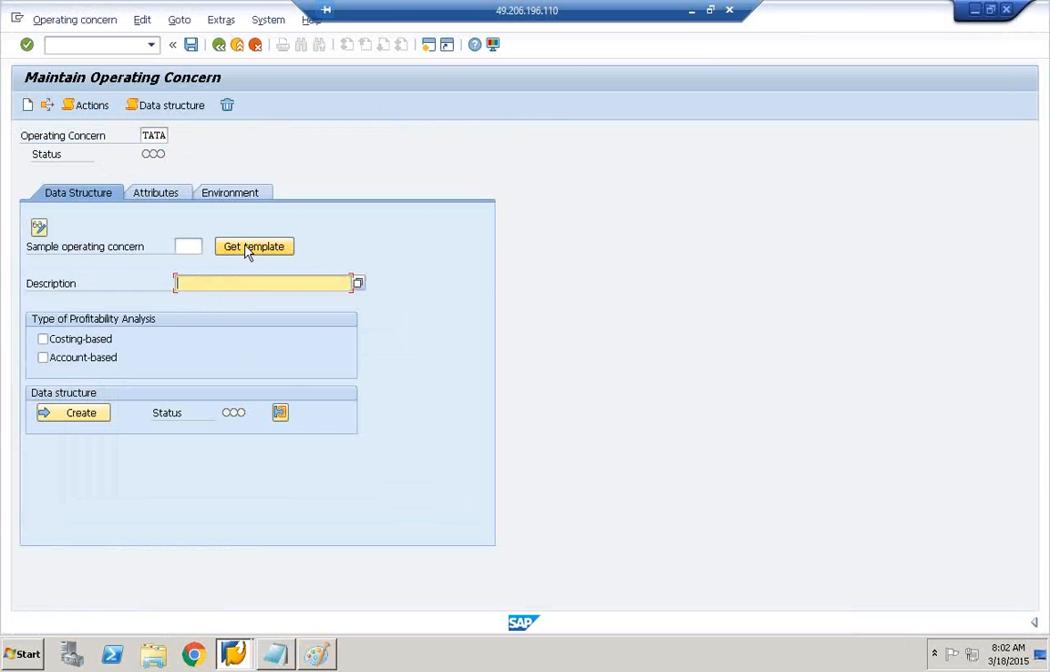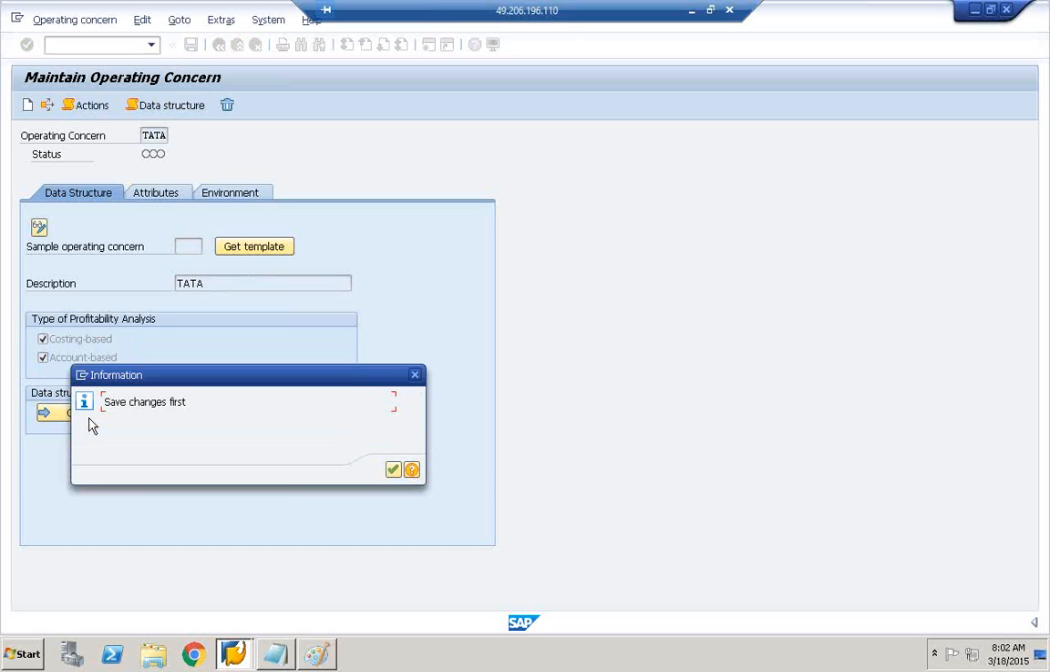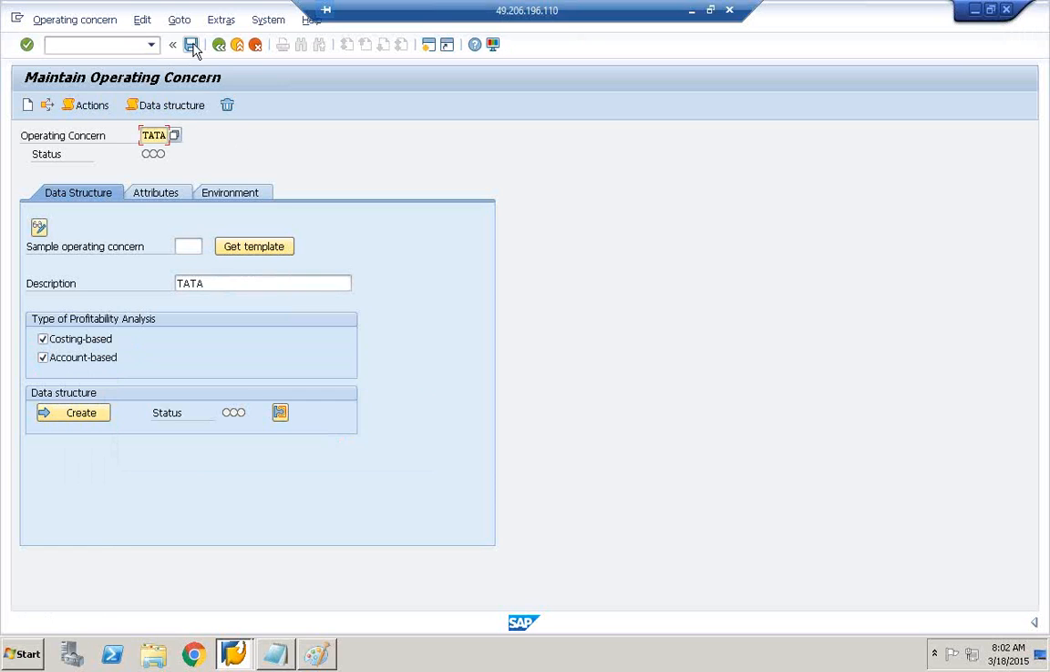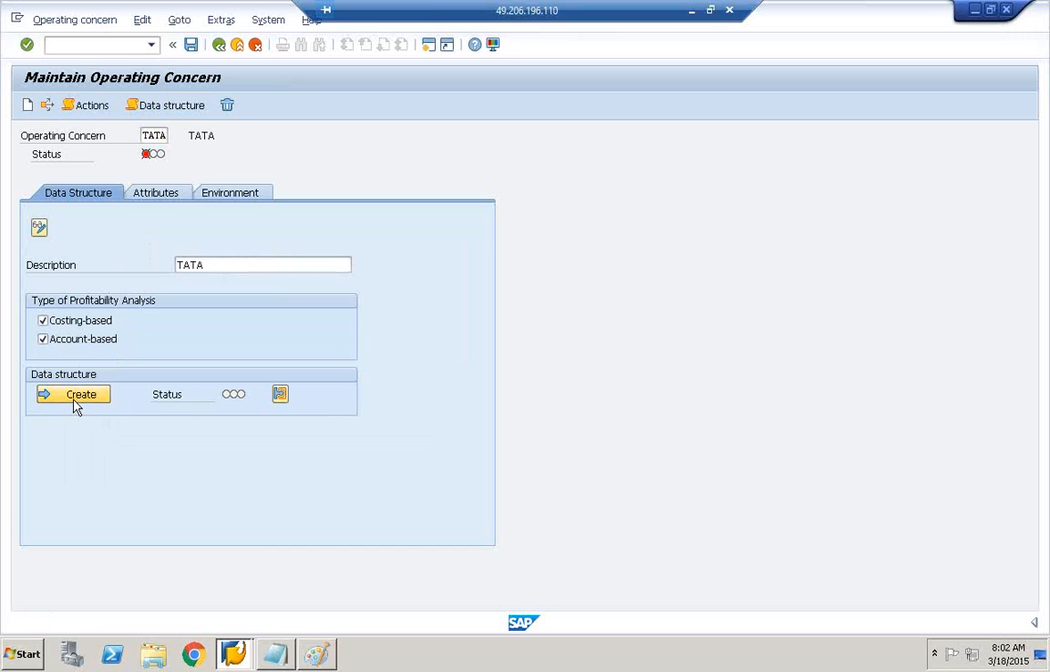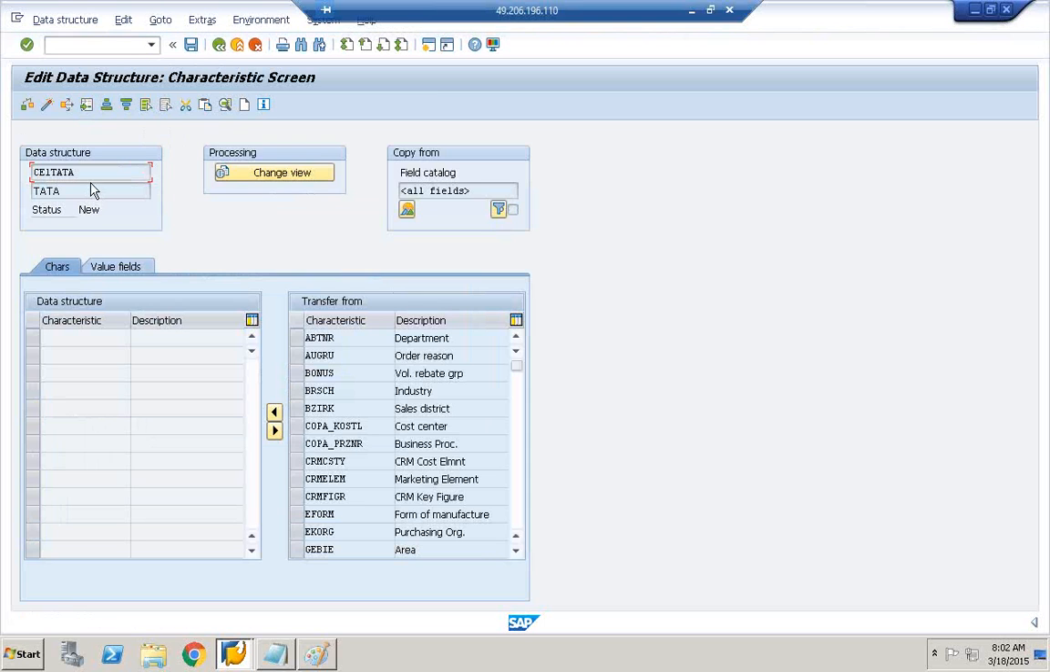or we can get it as a template from another operating concern. I'm not going to use a template, I'm just creating my own operating concern. So, data structure. Just click on accounting and cost-based profitability analysis. Click create. Save first. Click create.